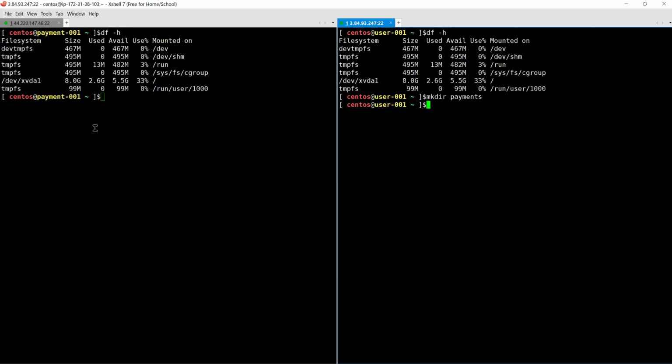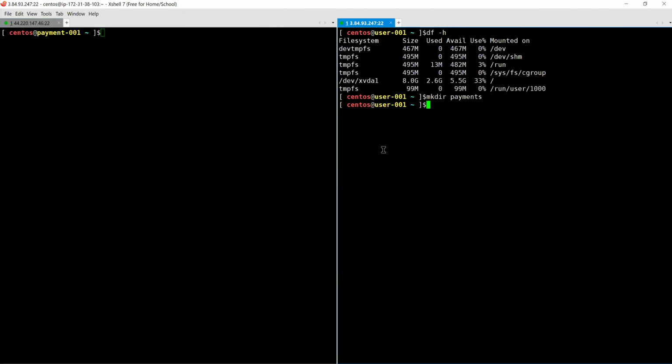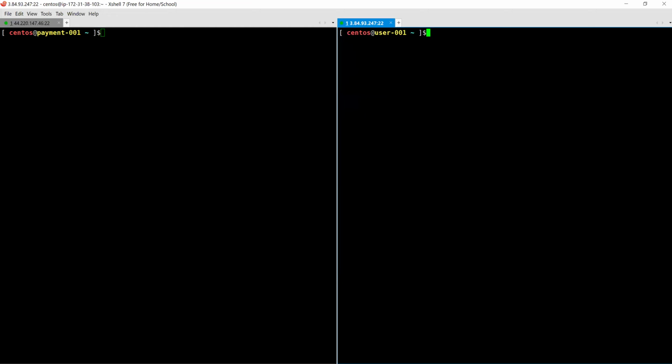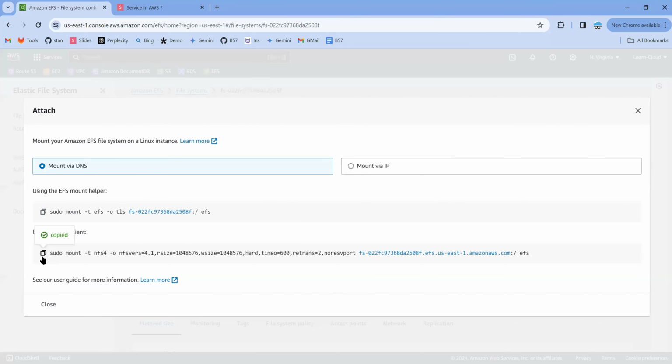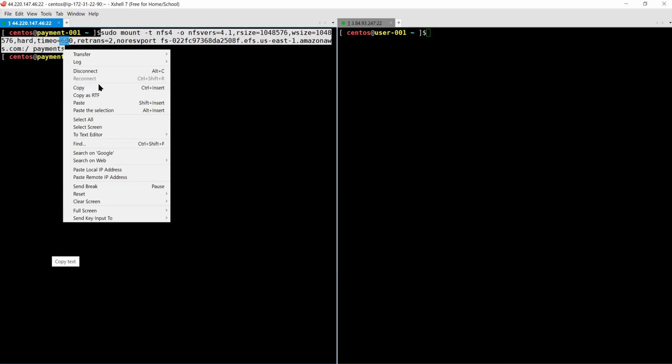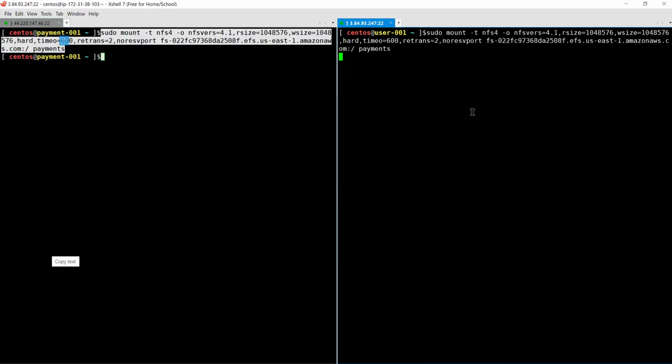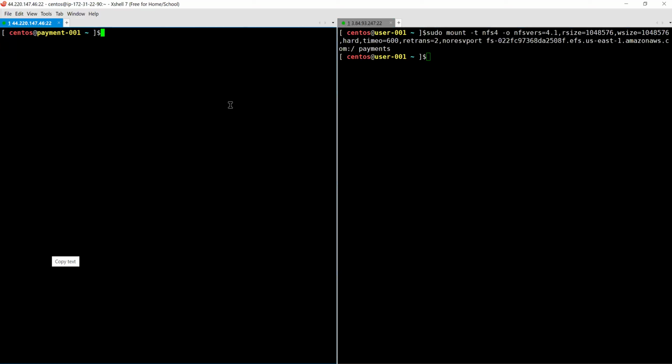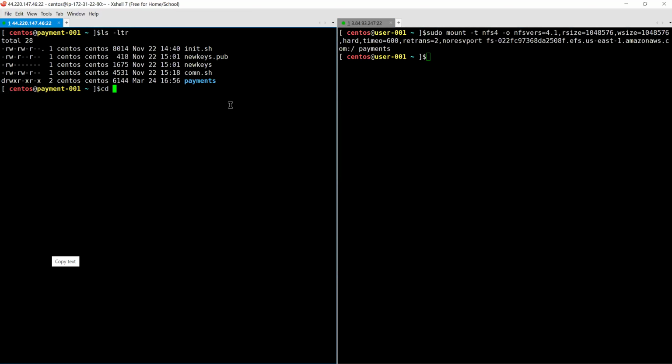The name is payments, anything of your choice. First, I would like to show that the user should also be able to mount. Come here, I would like to mount it. Done, and the name of the mount point is payments. Now I would like to mount the same into the user server as well. First, I would like to show you the likely event. Done. Now here, ls -ltr, cd to payments, ls -ltr. There are no files, right?